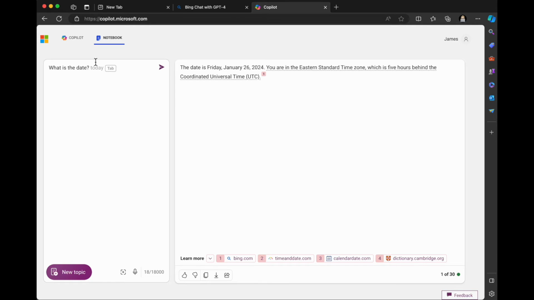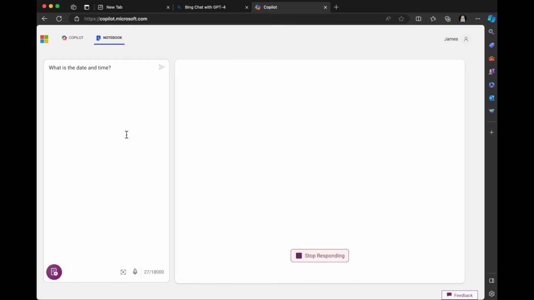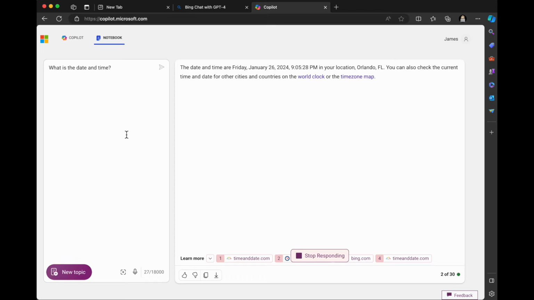So it says I can update this and iterate on it. So instead of "what is the date," I'm going to say "what is the date and time." I know it gave me the time, but I'm going to go ahead and update that query and see what it says. And these are all just basic context questions, because it used to not be able to answer these questions. The original chatbots, when they came out, couldn't answer the date, they couldn't answer the time.